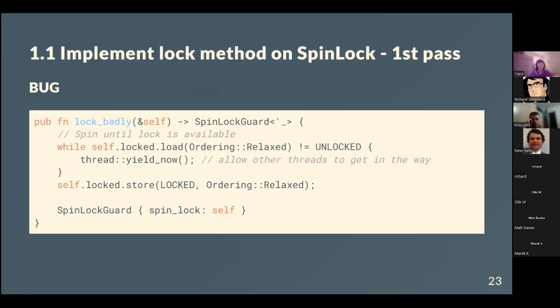Let's start by looking at a bad method of locking. Here, what we're doing is we are having a naive SpinLock Guard, a naive lock on our SpinLock, which returns a SpinLock Guard. So we're going to try and load our value of locked, which was our atomic bool. That load is totally atomic. It's totally fine for us to do. We can load that data.